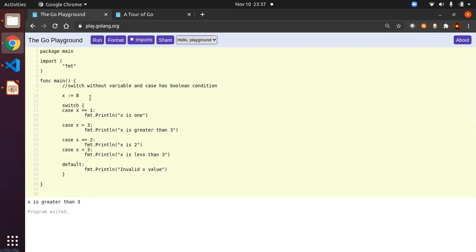Let me give some negative value. Even that will come under x is less than 3. Okay. So we don't have the possibility that we can go to the invalid x value.